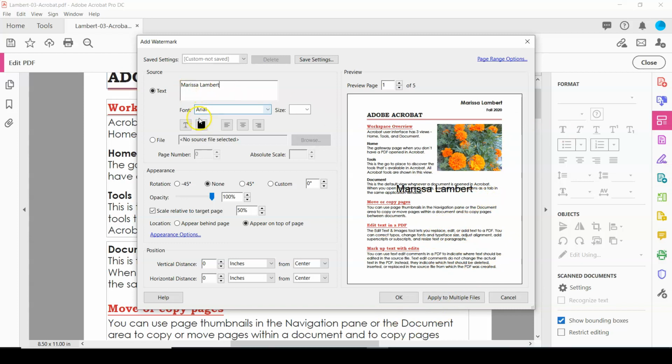Now, if I want to change the font color or font size, I could do that. I'm going to go down to the appearance panel and apply a rotation to my watermark. So you could do negative or positive 45, a custom degree or none. You can adjust the opacity of your watermark so that it's more transparent or see-through. And scale relative to target page is a good idea, especially in this document, since this has different pages with different sized documents in it. So that's telling me it will make the watermark 50% of the size that current page is on.